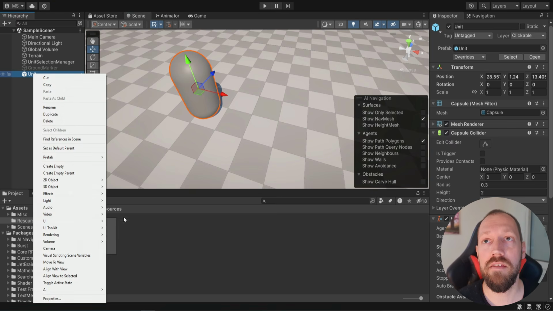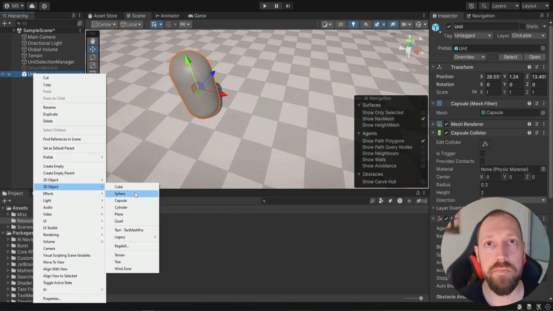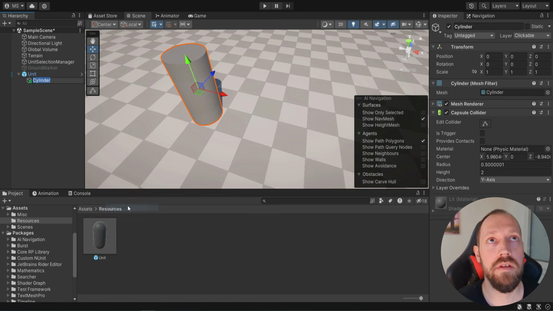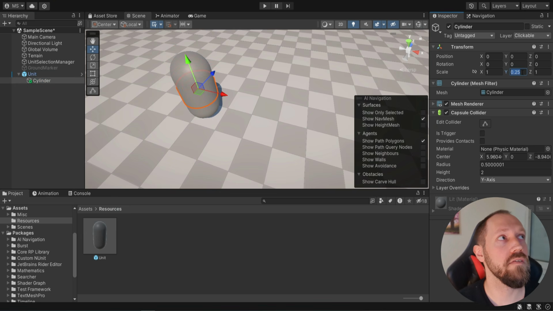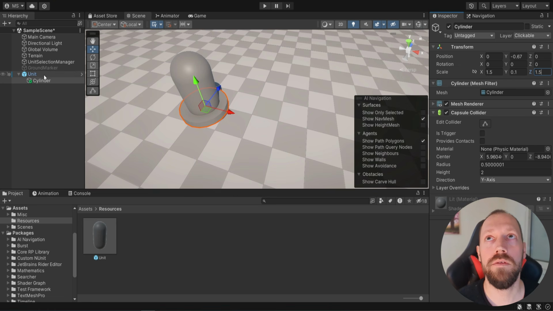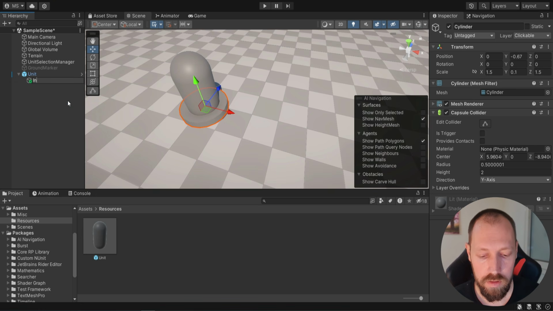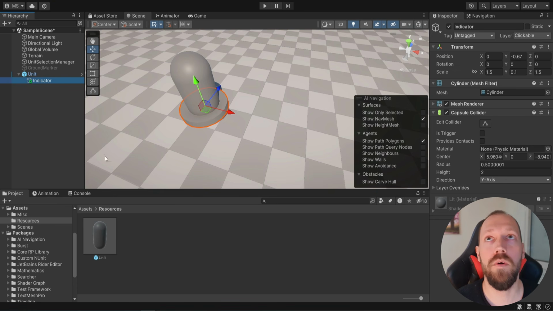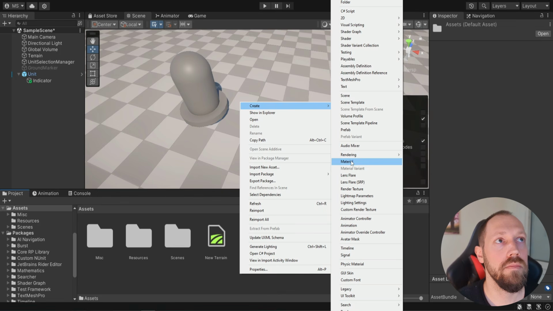And we're going to add some kind of, let's say, cylinder. We're going to change the size a bit. So let's say 0.1 on the Y. We're going to position it at the bottom, and we're going to make the scale something like 2, 2, or even 1.5, 1.5. And we're going to rename this to be indicator. And then we're going to create some kind of material to give it a color. So new material.